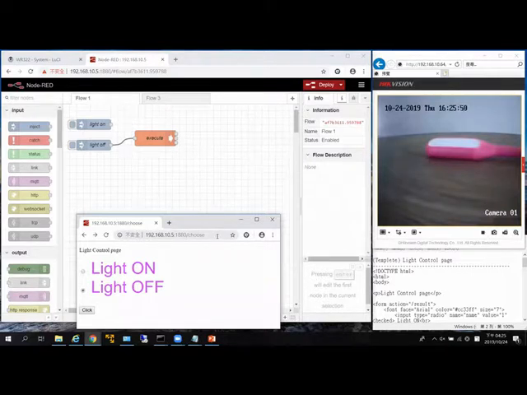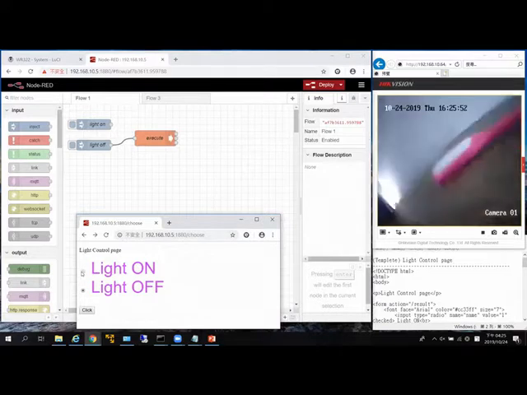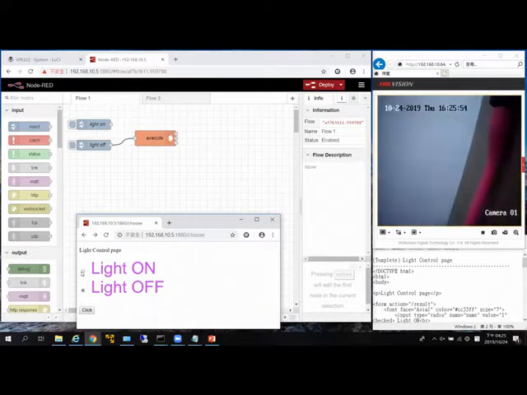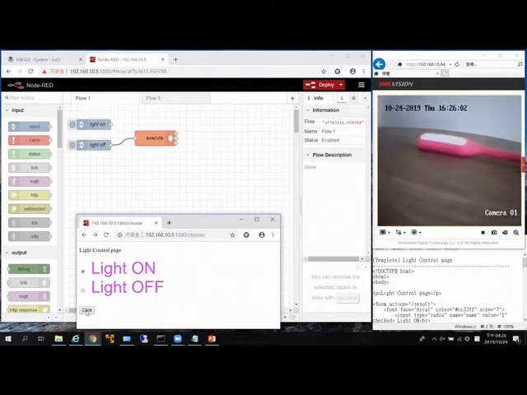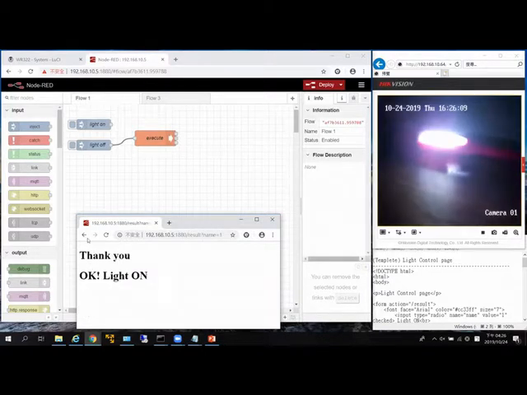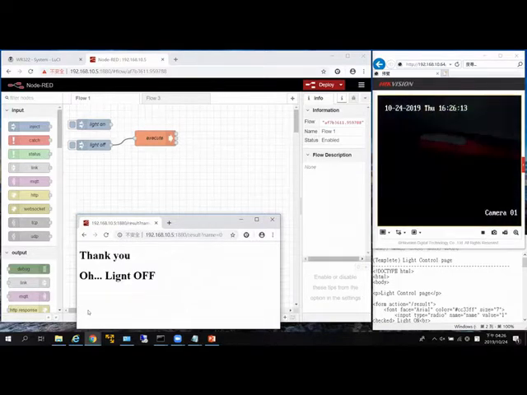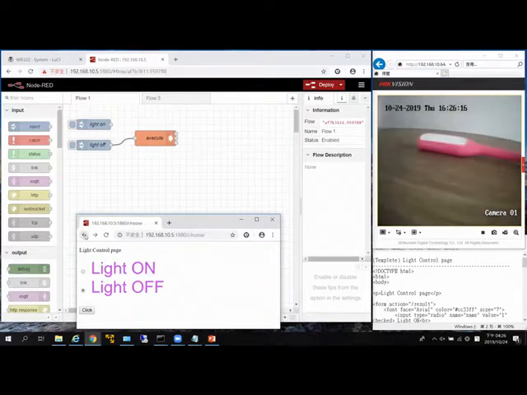There are two radio buttons. One is turning on, another one is turning off. After clicking the button, the light will be triggered accordingly. Here you can see the light will be triggered. And then another page will pop out and show the result message. In this way, we can control the light in a friendly way.